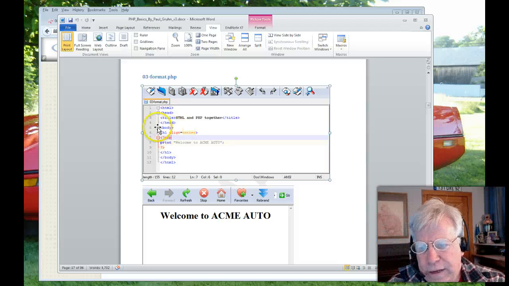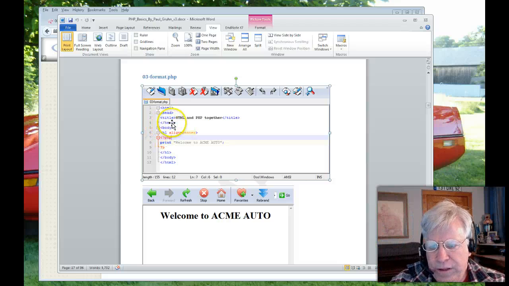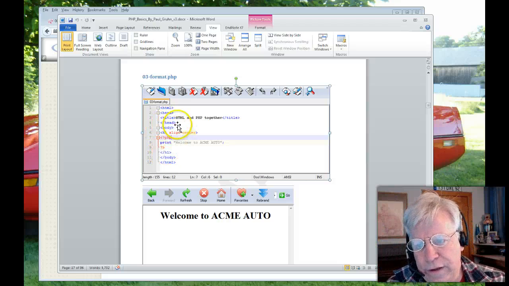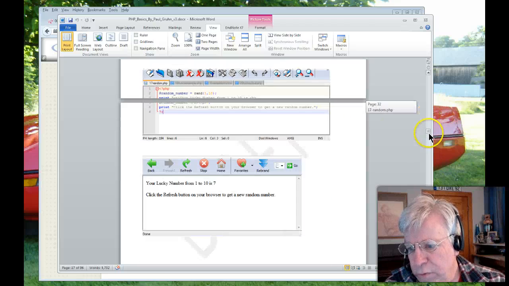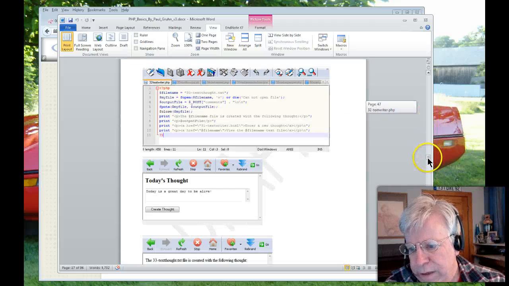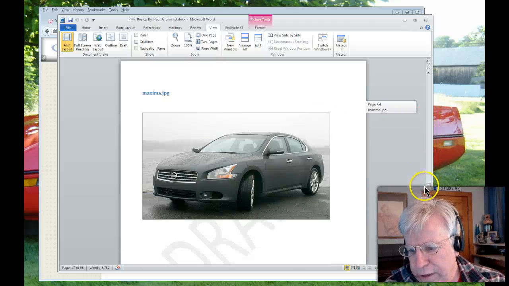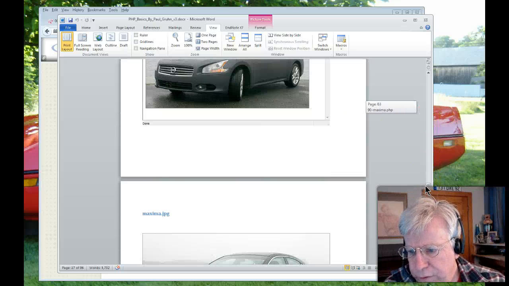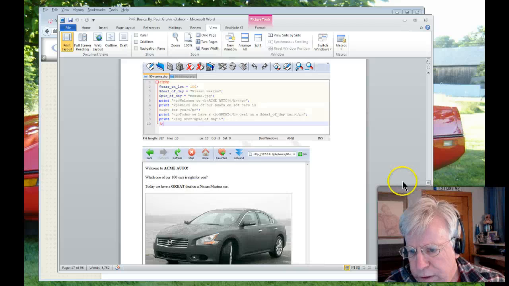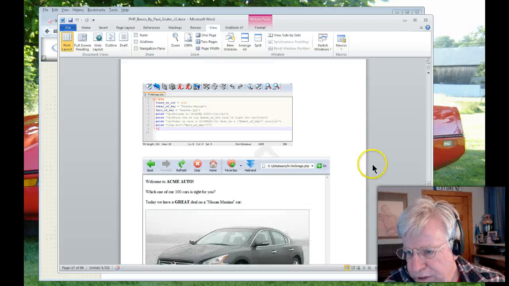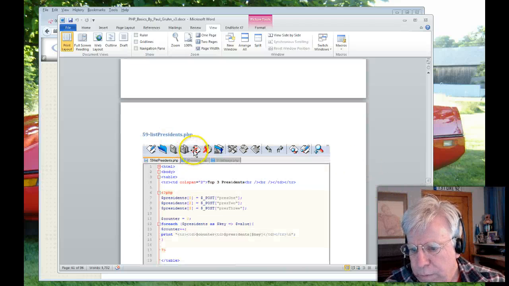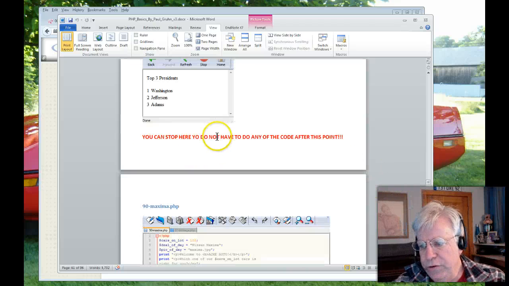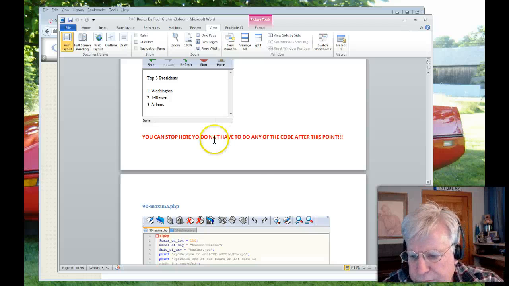By taking these simple programs and making these work, you'll start to learn and understand how the PHP language works. And then basically follow each one of these down until you get every single one working, until you get to number 15, I think, right here. You can stop here. You do not have to do any of the code after this point.